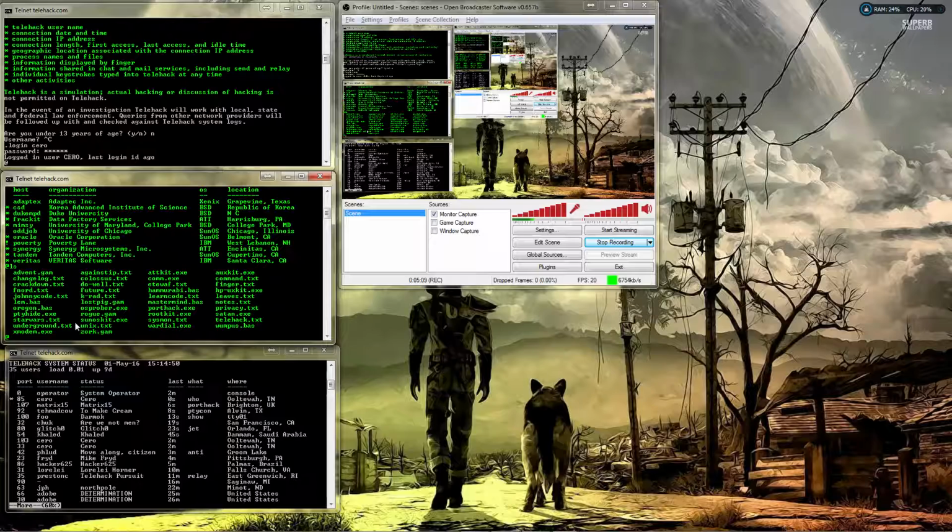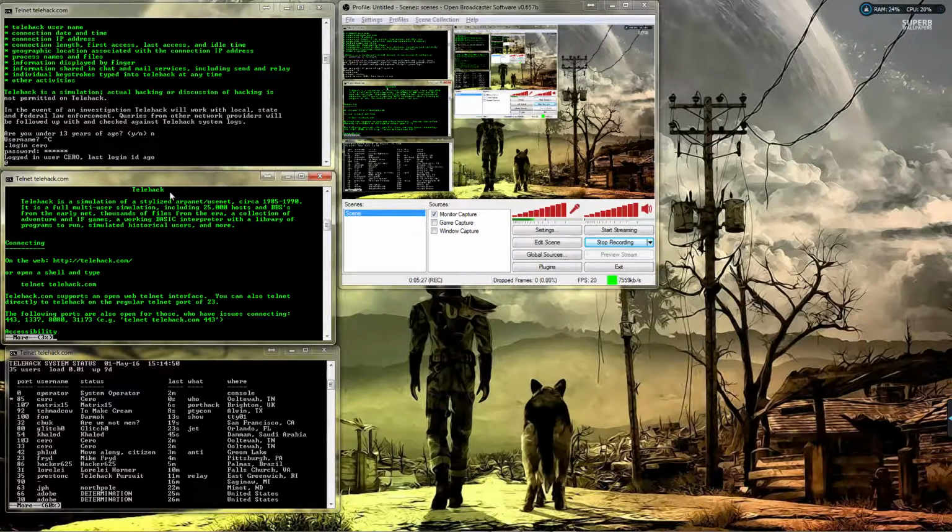If you type ls, which is list, it'll list all the programs. Then you type telehack.txt and it'll give you a brief overview in text. Telehack is a simulation stylized on ARPANET slash Usenet in circa 1985 to 1990. So when you see all those cool hacker movies like Sneakers and Hackers in the 90s, and I think even Terminator briefly has a little hacking on screen, this is basically what it is, which I think is kind of neat.